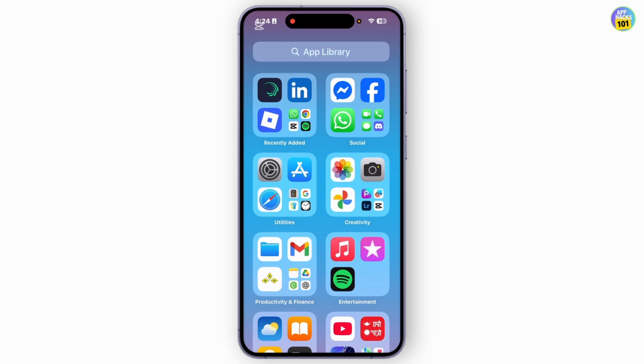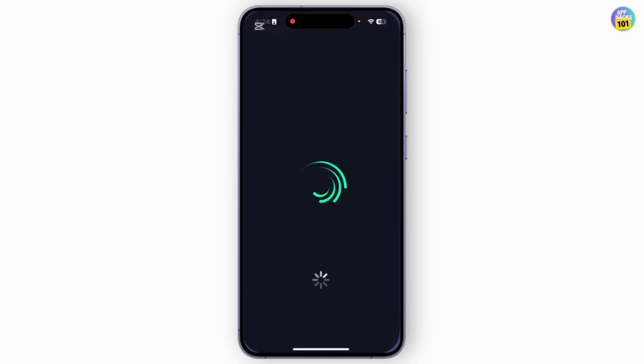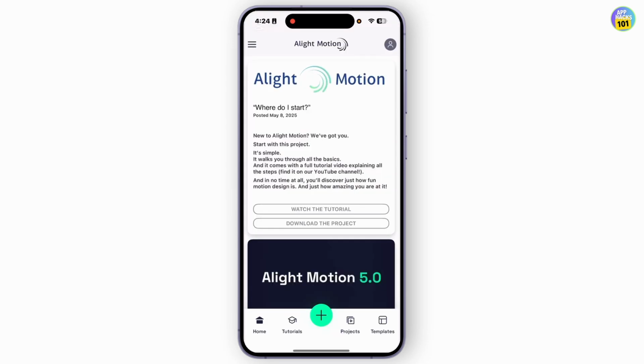Today I will show you how you can save preset on Alight Motion. So let's get started. In this process, at first you will have to open the application Alight Motion. Alright, so after you open the Alight Motion app, you will get such an interface.